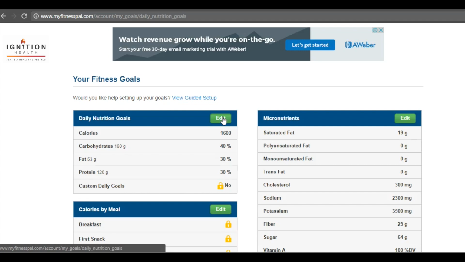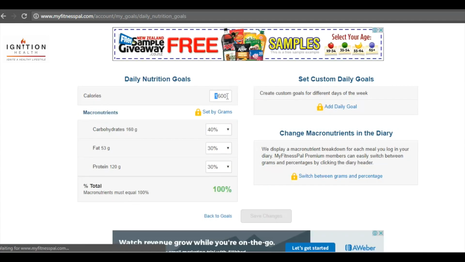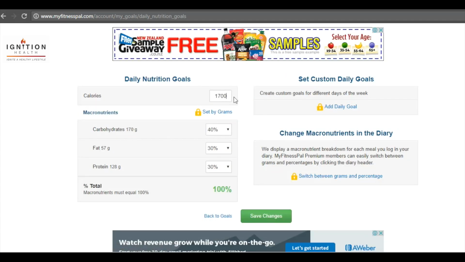So if we click on edit, we can change your total calories to 1700, or in this case, 1600 is sufficient. We want 40% carbs, 30% fats, and 30% proteins. Now, 30% of your total nutritional intake of protein is going to be 120 grams, which is a lot. So that's just a target. Don't worry too much about that at the moment.